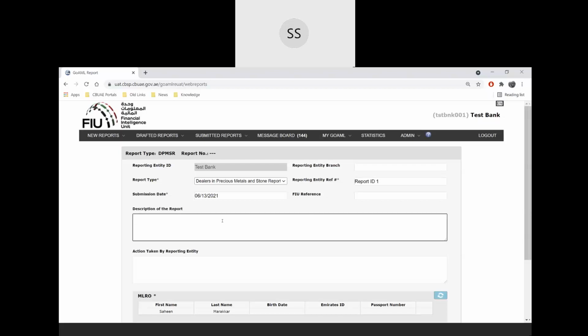Description of the report as per the mandate of the MOE, which is a legal obligation. You will have to, let's say, file reporting DPMSR to the FIU as per MOE's mandate to register a sale of AED of gold worth AED 90,000.